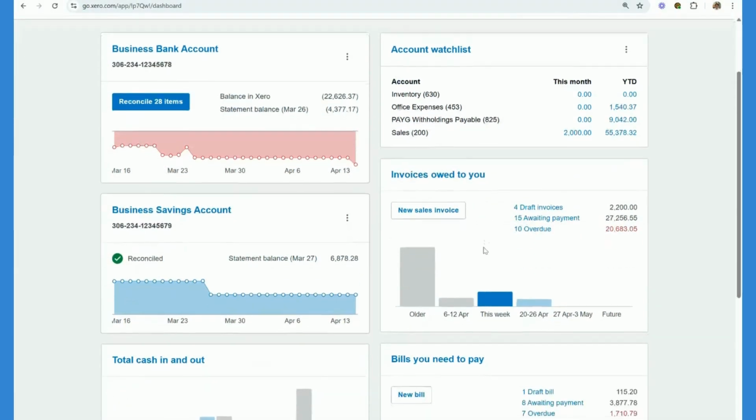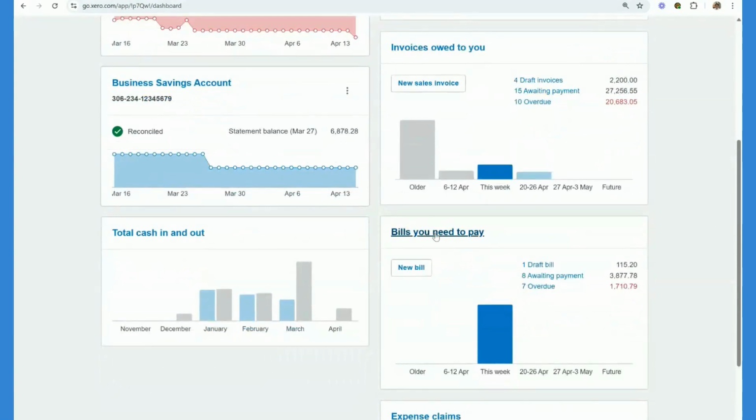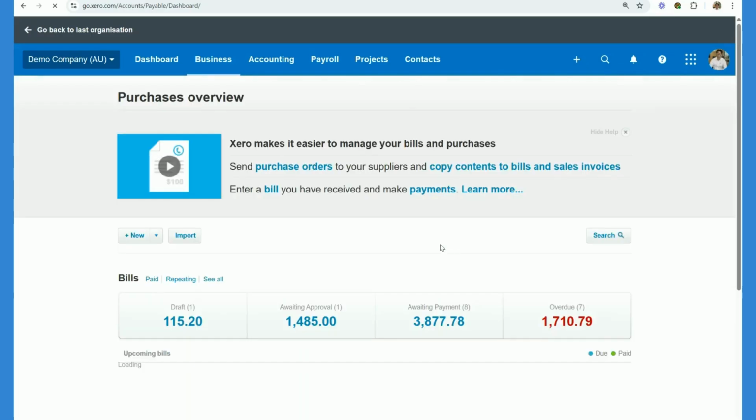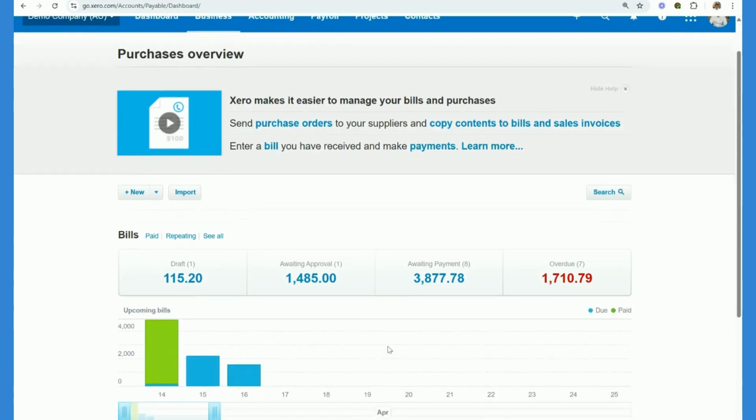First step is you want to scroll down to where it says bills you need to pay. Click on that link. It's going to take you into the purchases overview. Just briefly to explain what this means, draft is bills that have not yet been finalised. These have no effect on the accounts.